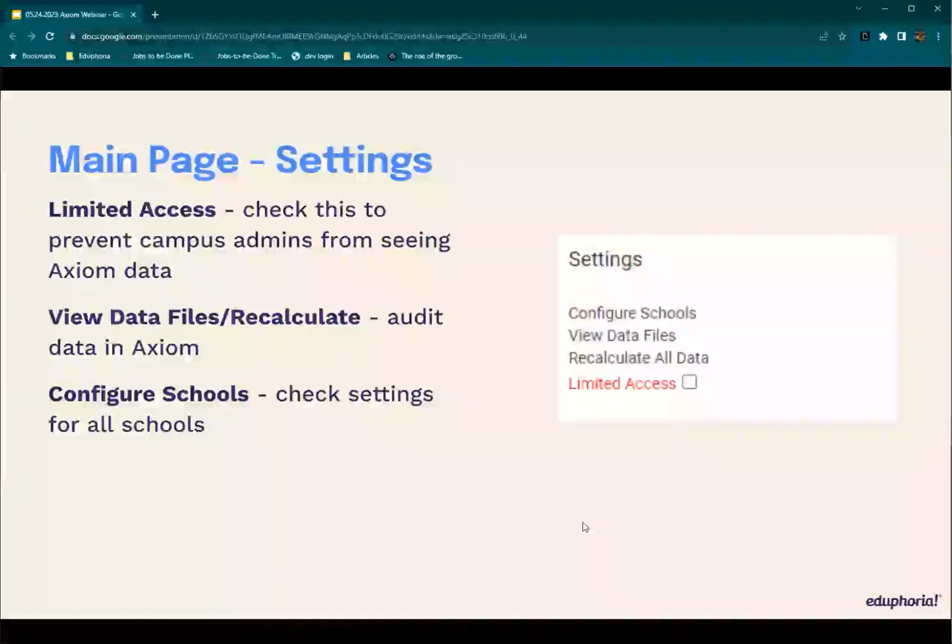Moving up to view data files and recalculate all data. These two are the most important for making sure you have the correct data imported. And every time you do something new, you click that recalculate. We've actually added some new checks this year for when you are processing or reprocessing your data. We're doing error checks that we were not doing before.